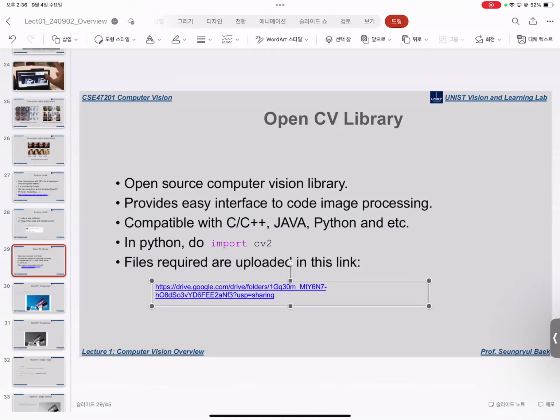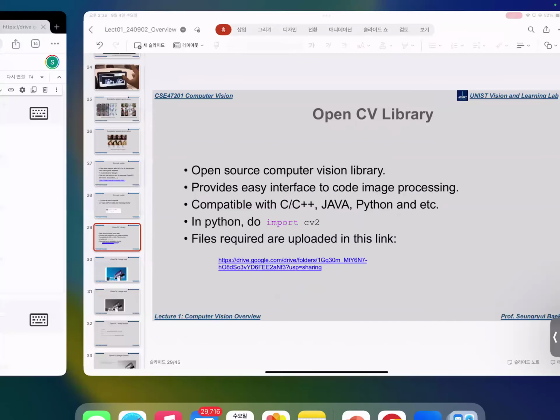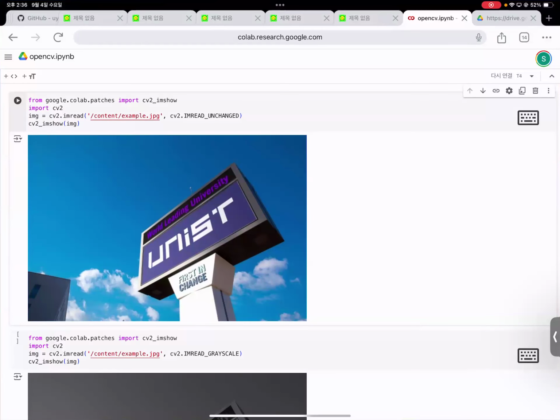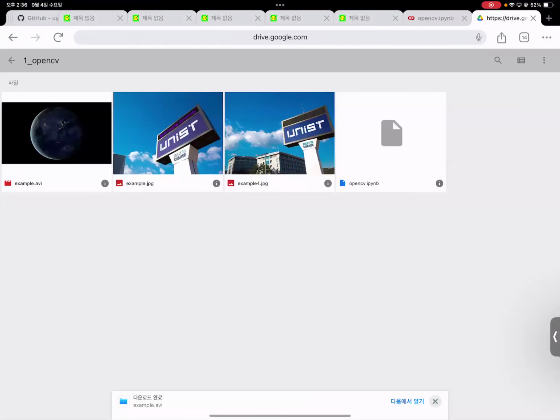You actually need 2 image files and also 1 video file. If you follow this link, then you can download those files. And I already downloaded that. In that link, you can find 4 files. The first one is the example.avi, which is the video, and the second one is the example.jpg, and the third one is example4.jpg.